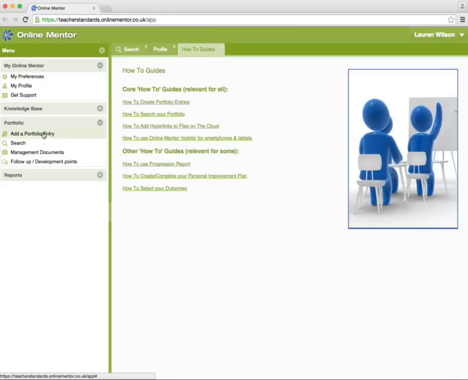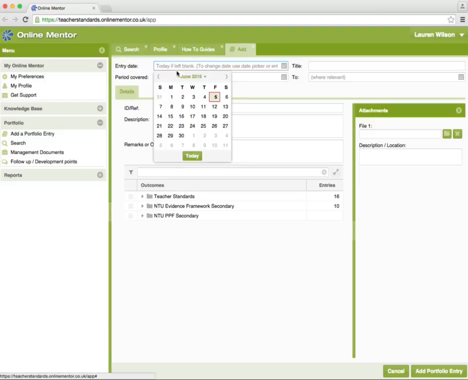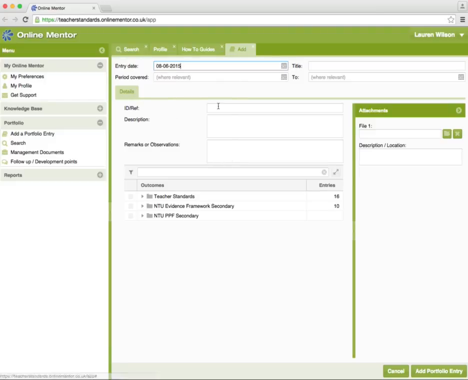Okay, so this is the important part. This is your portfolio section, and this is how you add a document to it. So up the top here you've got your entry date. You just either type in the date, or you can also click on it as well. So if I do mine for next week, and then over here you can name any title that I'd like. So week commencing, etc. Okay. So that's just the basic guidelines, just basically naming your document.